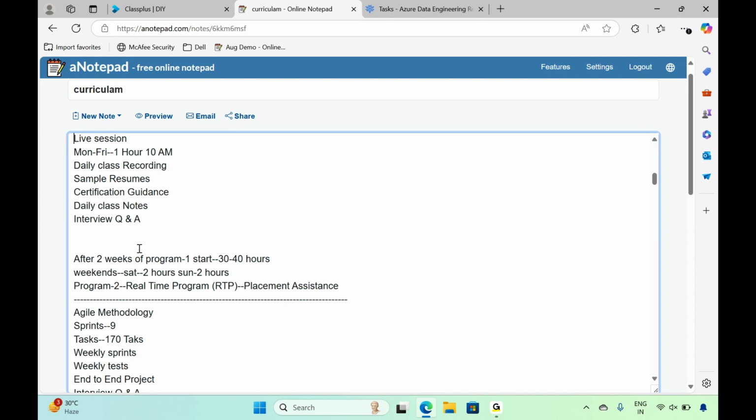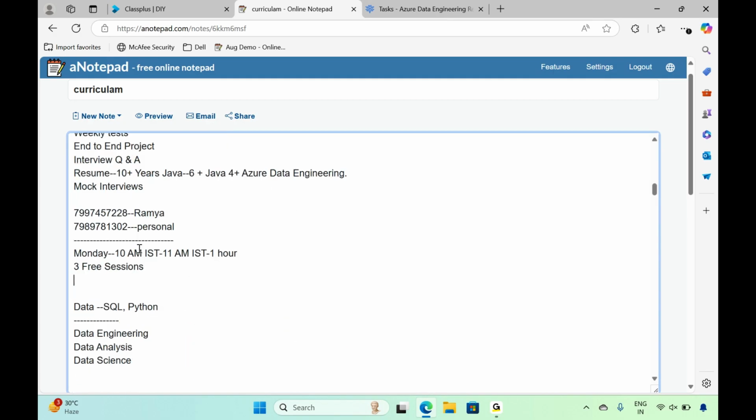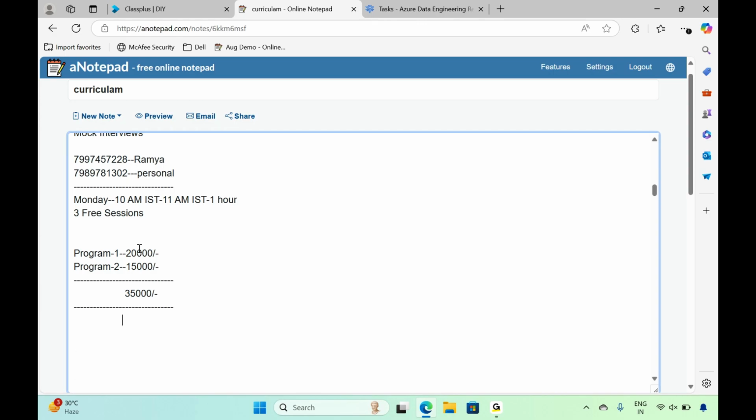Generally, for the course fees, we are charging 20,000 for program 1 and 15,000 for program 2. If you want to enroll in both programs, the combined price would be 35,000, but we are giving a discount for people who join both program 1 and program 2. After the discount, the final price for program 1 and program 2 together is 25,000.